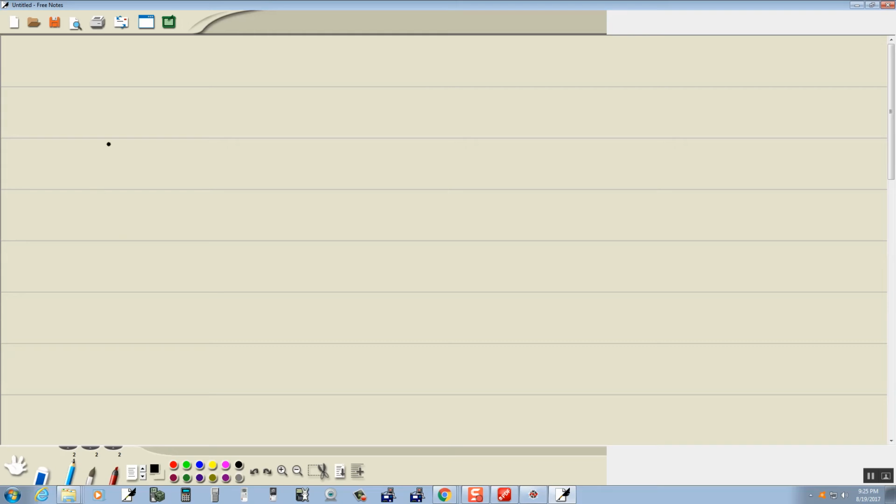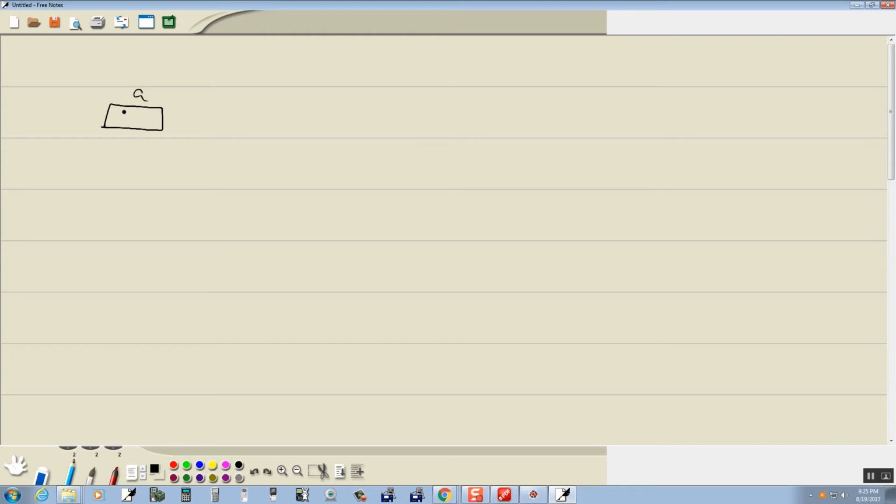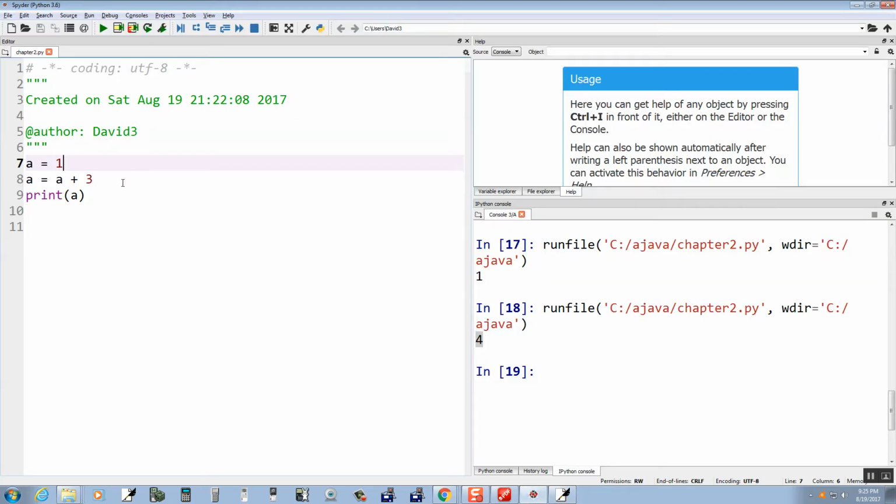Okay, you've created a memory location in your program, and you referred to that as A. This first line here, A is equal to 1. What that does is it puts the value 1 in this memory location. Now this next line of code right here, A is equal to A plus 3.